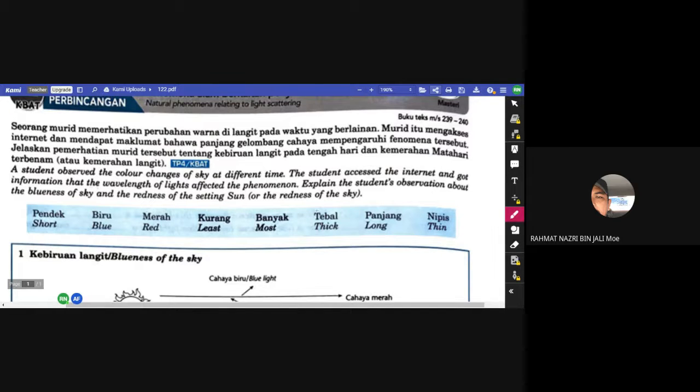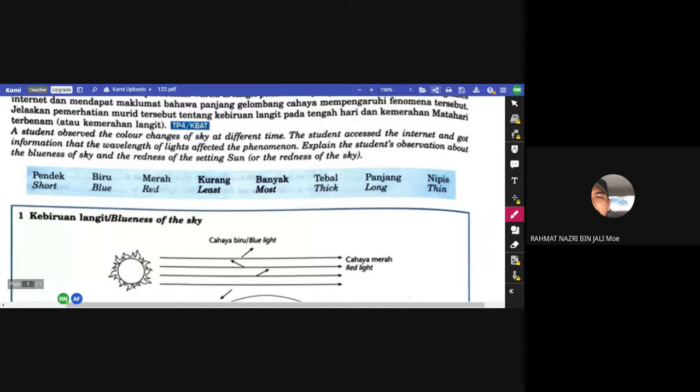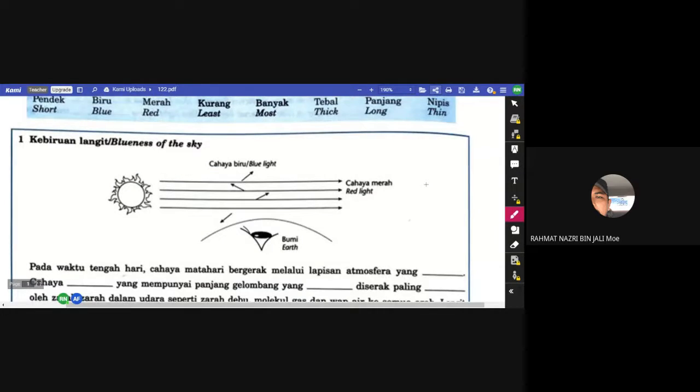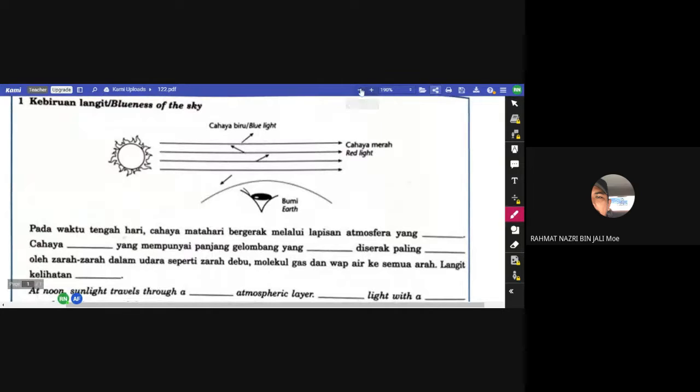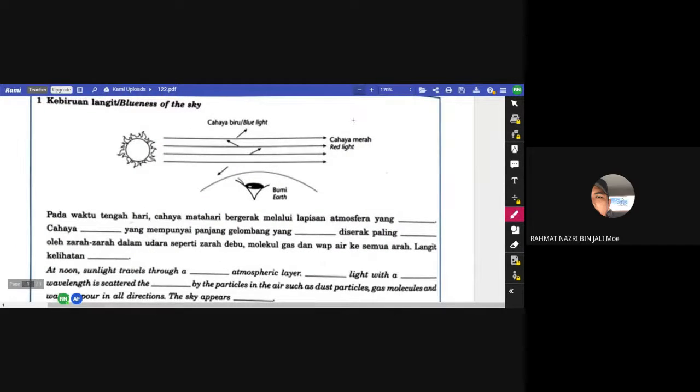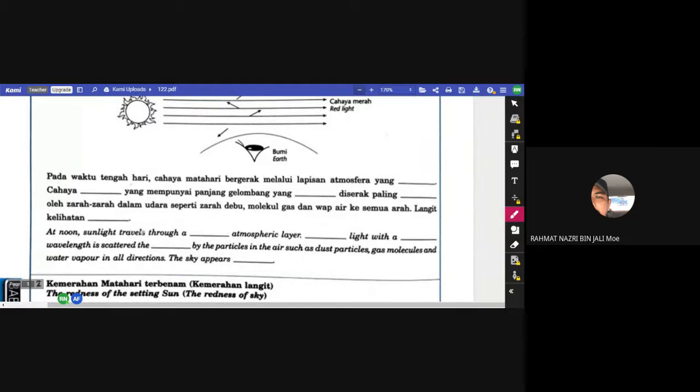So we have an answer here: short, blue, red, least, most, thick, long, and thin. We choose the best answer. The first phenomenon is the blueness of the sky. The sky looks blue. The blue light is scattered at this point. So at noon, sunlight travels through a checkbox, a thin atmospheric layer. Okay, good.